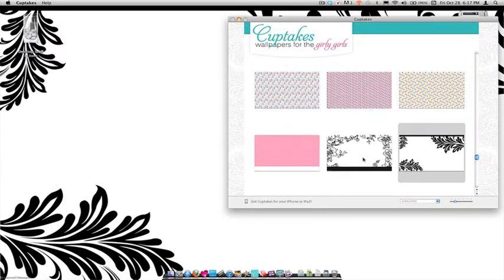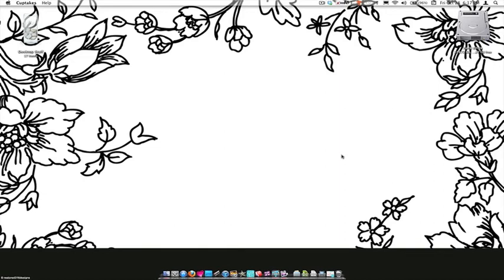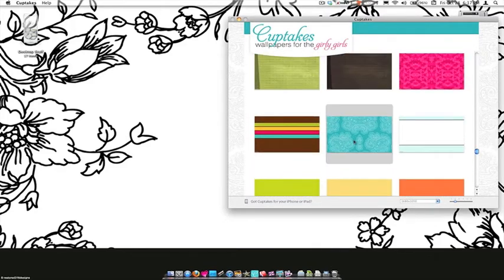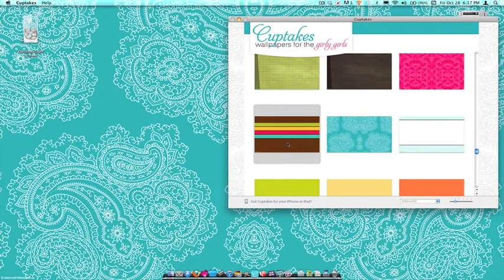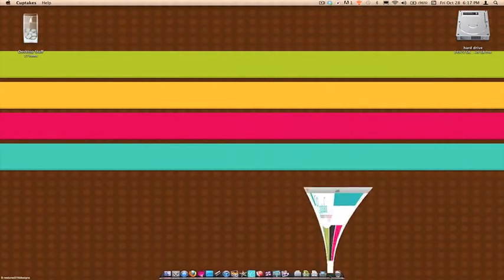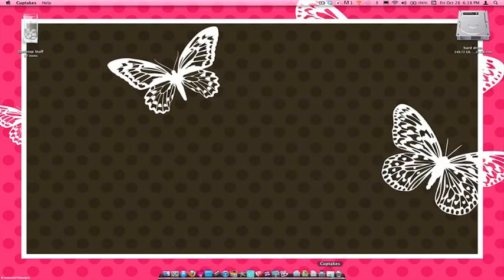The designer, Lauren, said she designed this app as well as the iPhone, iPad, iPod Touch one because she couldn't find any wallpapers that she liked, so she decided to create something. I totally understand that. And there really is something here for everybody. Different types of colors, designs. This is one of my favorites with the butterflies.